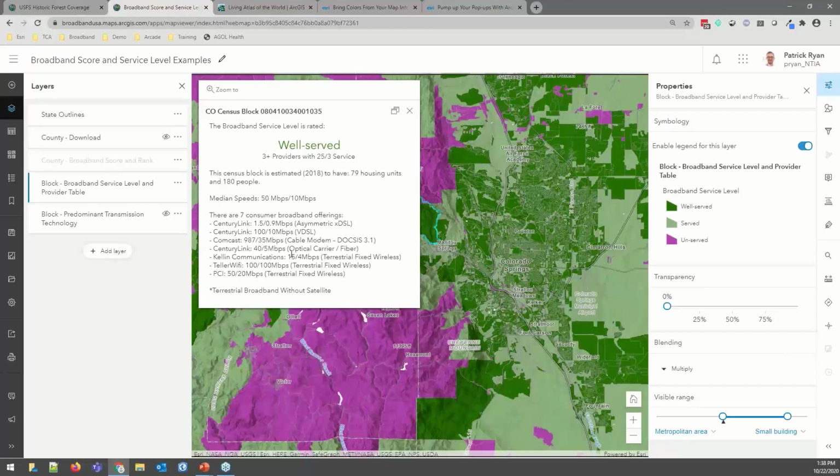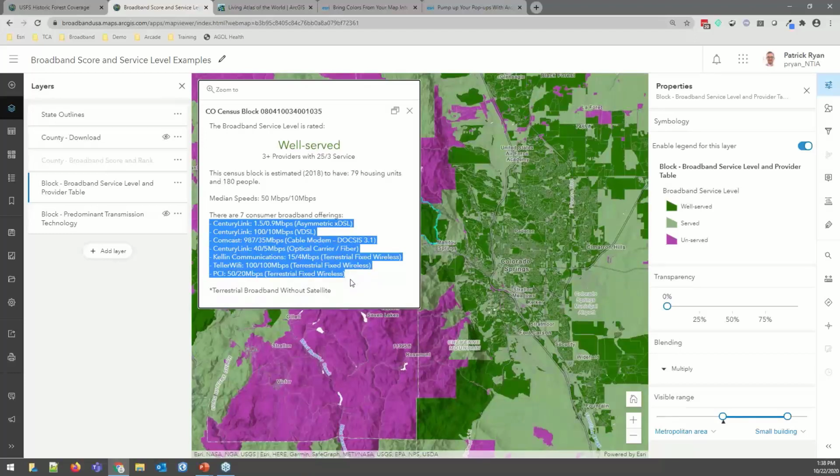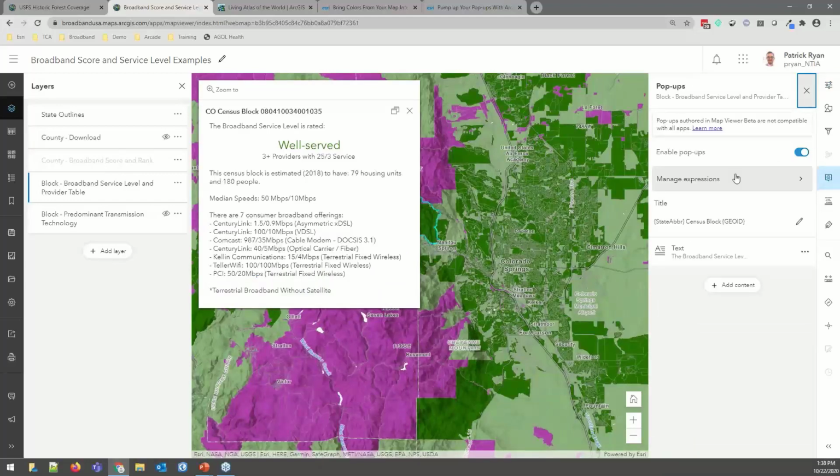But what I'd like to focus on for this demonstration is how we're able to leverage a related table and return records that are for this census block. So let's dive into our pop-up editor and take a look at how we are able to leverage feature sets to do that.